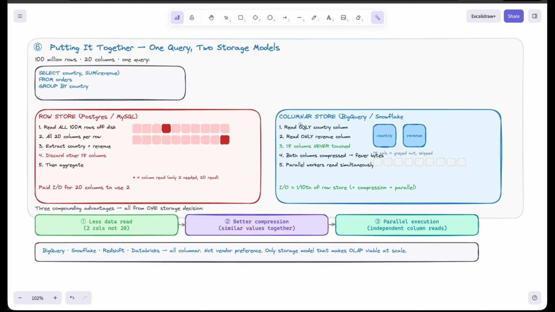But the best way of the columnar storage here, taking the example of BigQuery or Snowflake or Redshift, is, just imagine we have n number of column names. We only consider the country and the revenue. The columnar storage will only read the country column and the revenue column, and all the remaining 18 columns are never even touched. They don't even care about those remaining columns. And all these columns are also compressed, so fewer bytes are read. Also, there will be parallel workers reading these separate individual columns simultaneously.